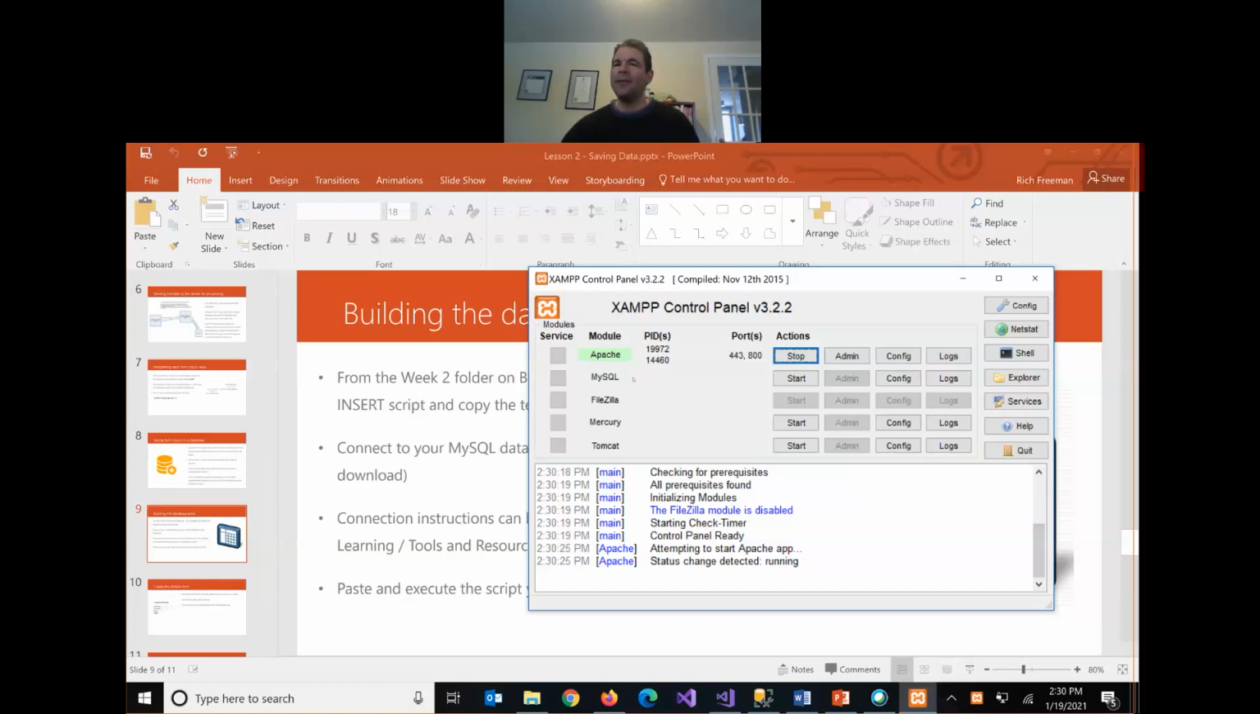Now, if your MySQL server is running, yours may already be running. Mine isn't. I've disabled it at startup. When you install it, it should run automatically at startup unless you disable it. So I'm just going to click Start beside MySQL as well. As I said, yours may be green already, which means you don't need to start it. It's already running.